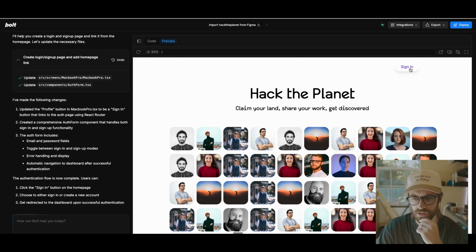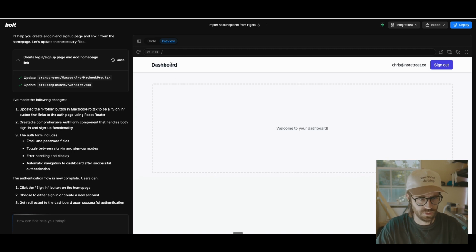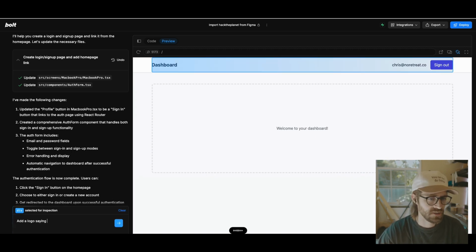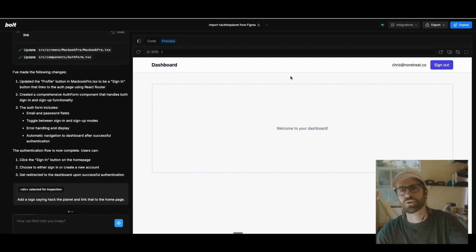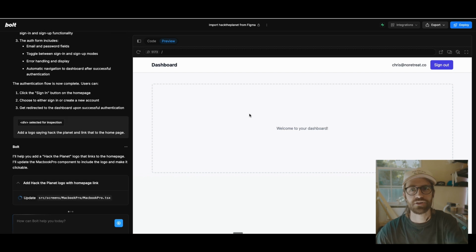All right, there we go. So sign in. Need to sign up. There we go. Welcome to your dashboard. So hack the planet, and link that to the home page. So we got the dashboard, and we want to be able to go back to the home page, because that's where the main juice is happening, right? So we're going to go back there, and now we have user authentication into the dashboard.